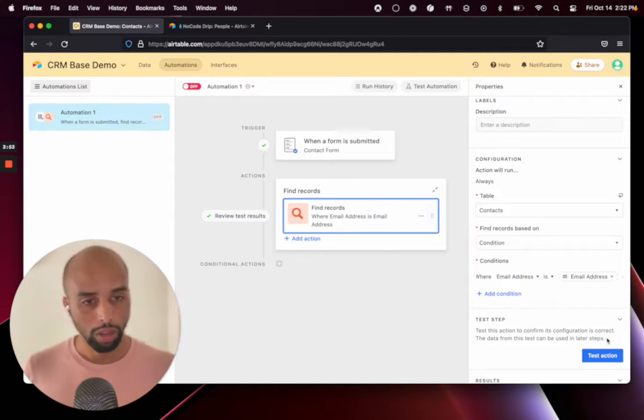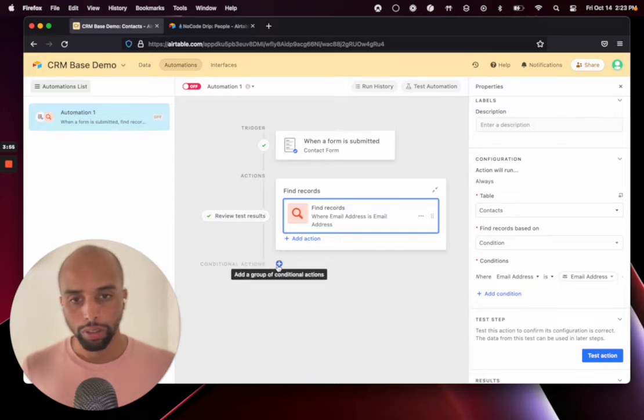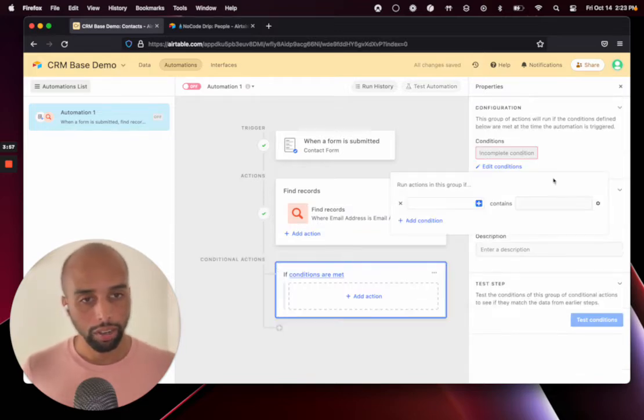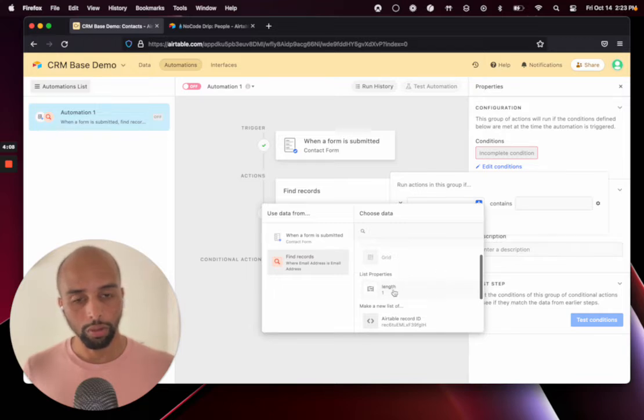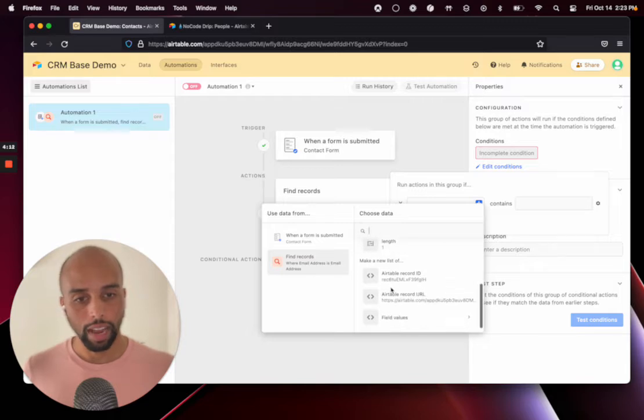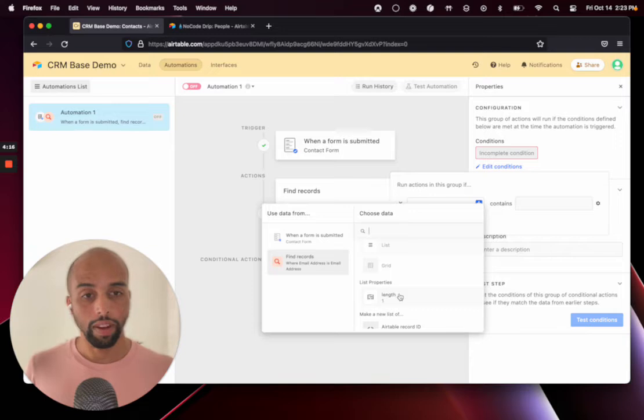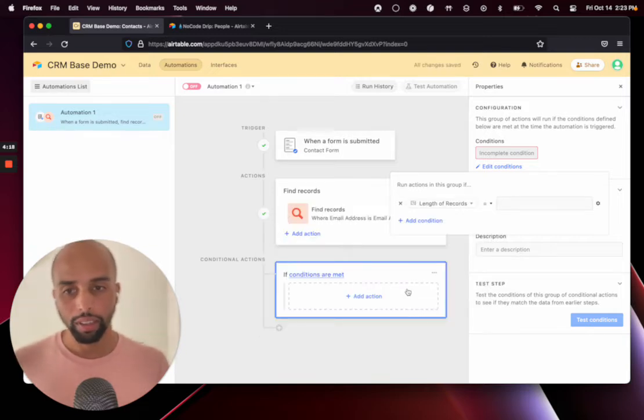So we're going to set up a conditional action here and set our conditions. Our conditions are going to come from our search. And you'll notice that there's a little list properties here where there's a 1. Basically what that means is that this is just telling us how many records were found. So we found 1, which is what we'd expect.